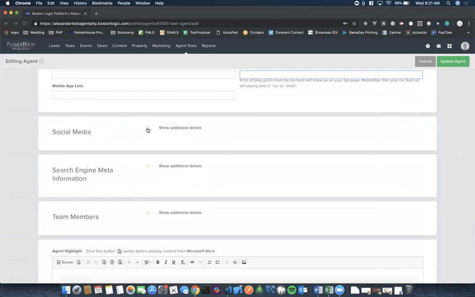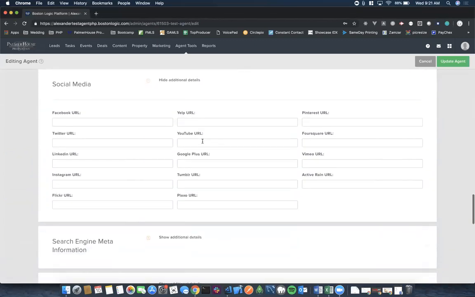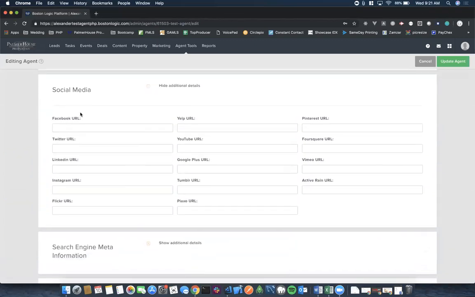All right, we're going to go ahead and move down to social media. Don't worry, I'll give you time to fill all these in if you need it. So again, you can do Facebook, Yelp, Pinterest, Foursquare, YouTube, Twitter, LinkedIn, Google+, Vimeo, Instagram, Tumblr, Flickr, Plaxo. I have no idea what Plaxo is, so I apologize for that. Active Rain, also don't know what that one is. All the other ones are pretty standard and pretty well known. So like I said, I'll give you a minute. Go ahead and fill those in for any of the ones that you have.